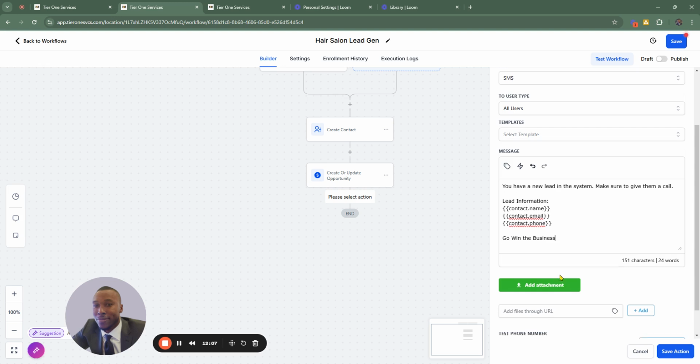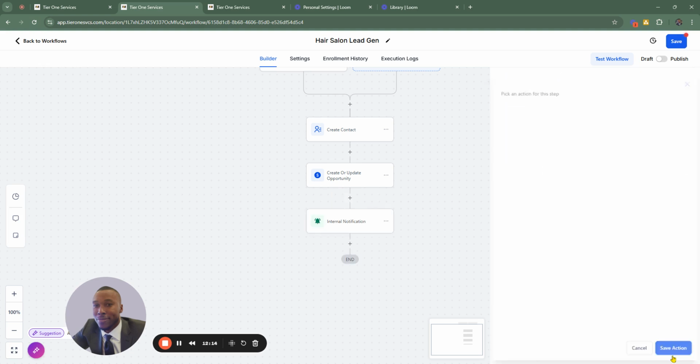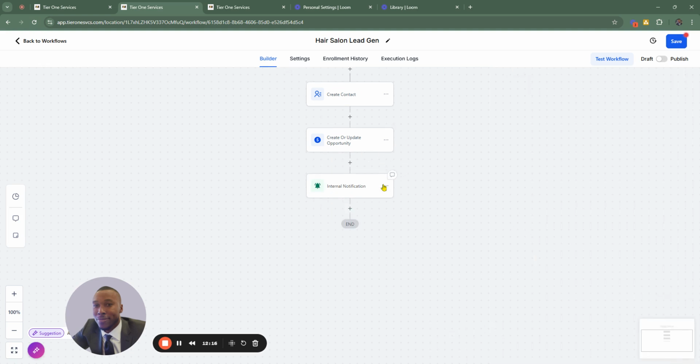And this is internal. Okay, so this is coming to you. It's not going to anybody. You can put your number in or somebody else's number if you want to test this SMS just to see how it's going to look. Okay, so we're going to save this action, guys. So there's now an internal notification.